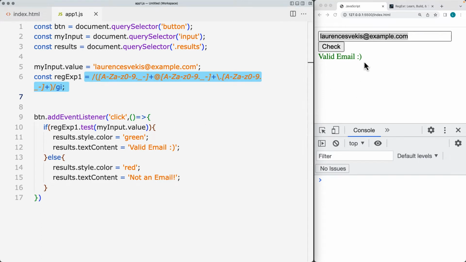If it is a valid email, the feedback will be valid email. The text will be green. If it no longer is a valid email address, we get the response back of not an email, and the text will go red. So until it's updated and it's once again a valid email pattern, then it's going to go green.